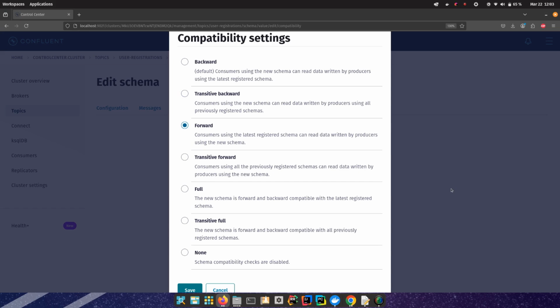Next, we have forward compatibility, where consumers using the latest registered schema can read data written by producers with the new schema. As the naming might also suggest, this is the reverse of backward compatibility. It's meant to be used when you need to update your producers first. And if you think about the naming from a consumer perspective, the name is again very intuitive. Consumers will need to keep working when given messages of a new version, a forward version.